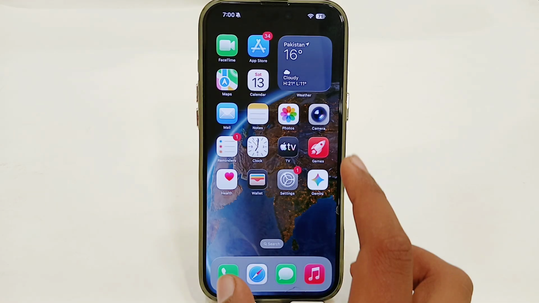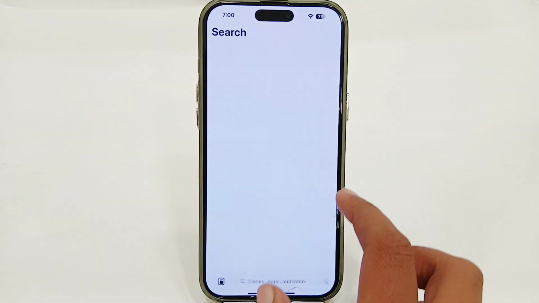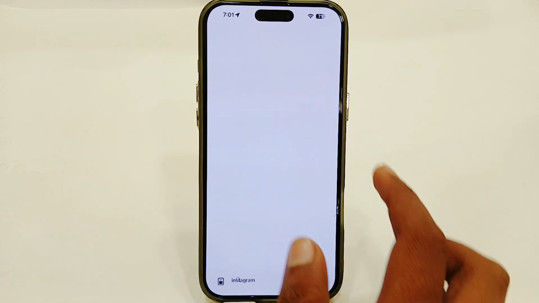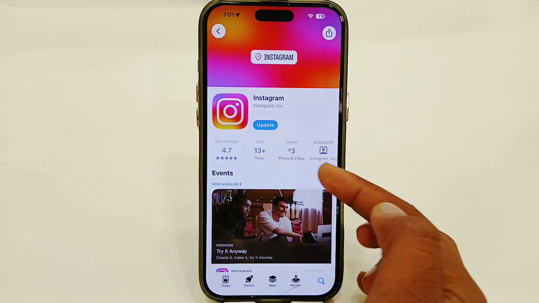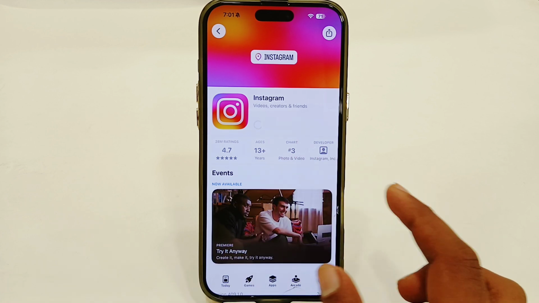You just have to simply try to update your Instagram app. Open your App Store or Play Store, then go to search and search for Instagram. Make sure that you don't have any pending updates for your Instagram app. Try to update your app, and after updating, your issue should be fixed.